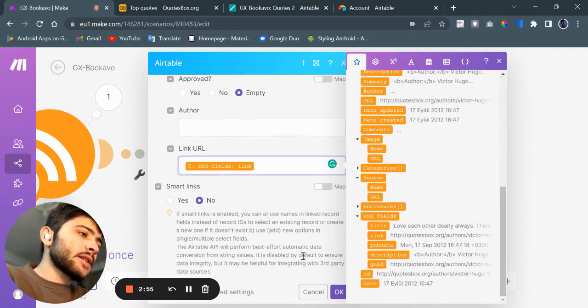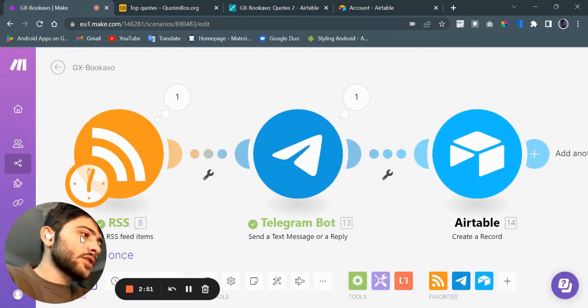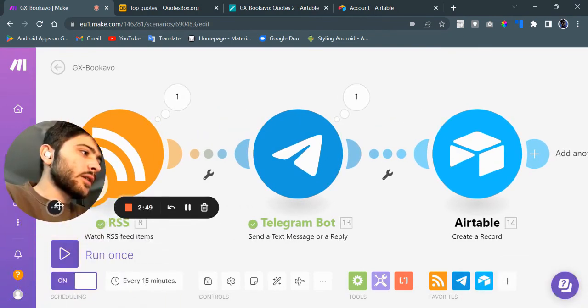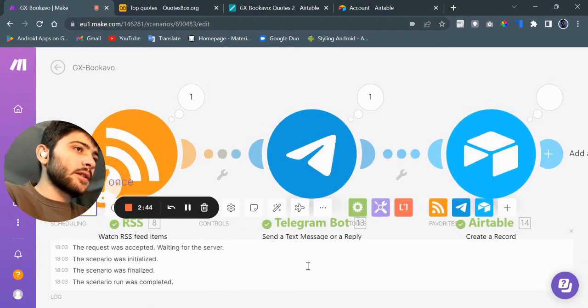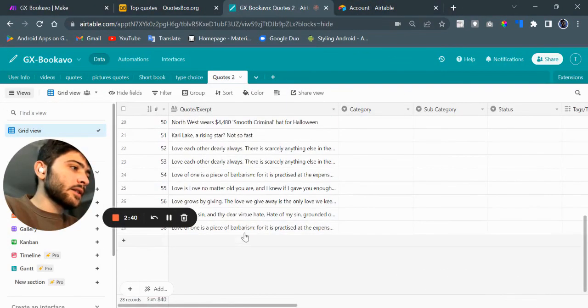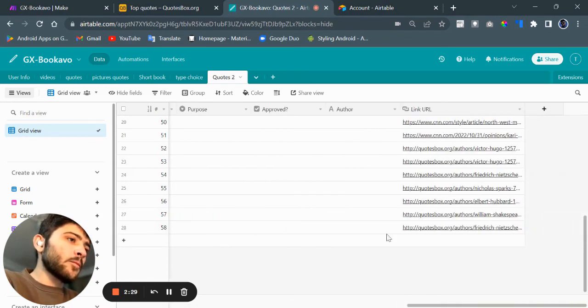Yep. After I said this, we are going to run this again in order to check that it's running well. One second, and run once. This is all done. As we can see here, if you went back there, it appeared here as a new quotation sent again with the link.